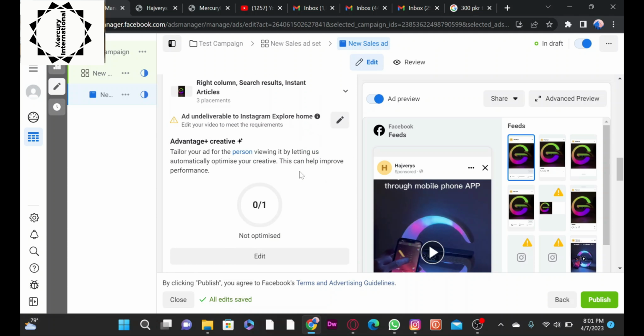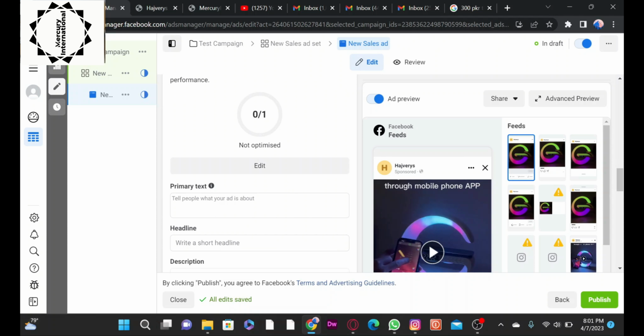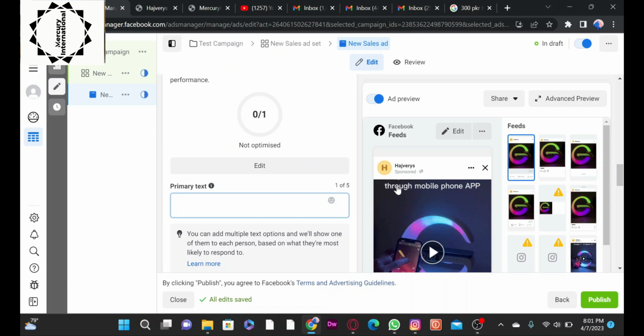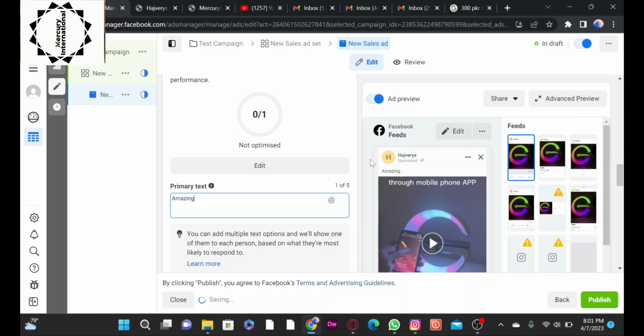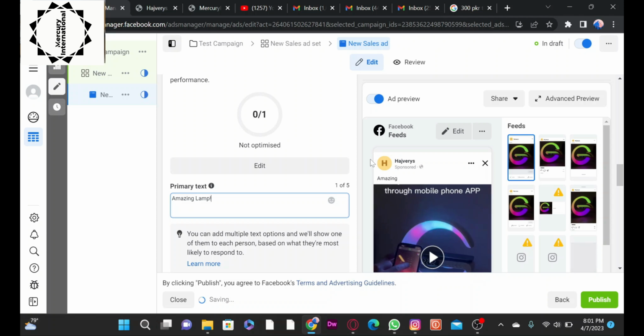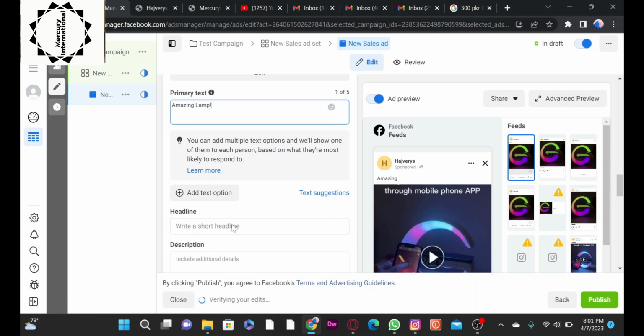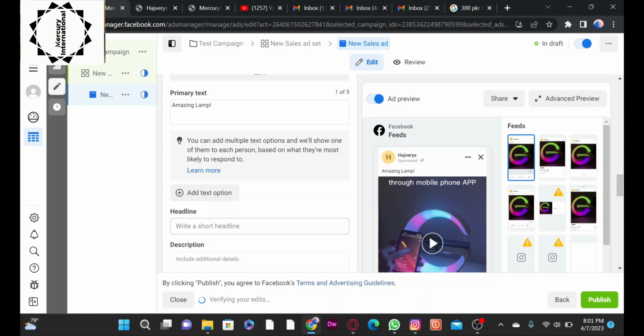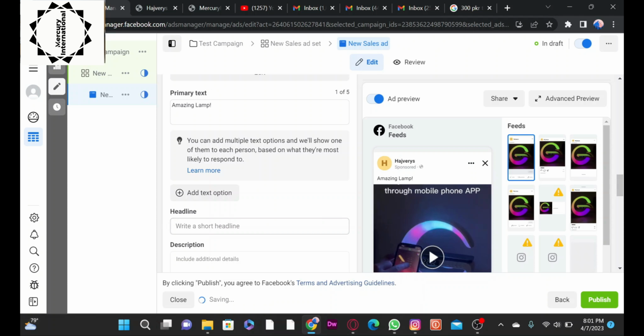Now here we will go and enter a primary text. Now primary text is what will be the caption of your product, and let's type here, amazing lamp, exclamation mark, makes it good. We'll give a headline. Now this headline will go with the ad. Now you can add the price of the product here, which will be in bold, or you can add a catchy slogan of your product.